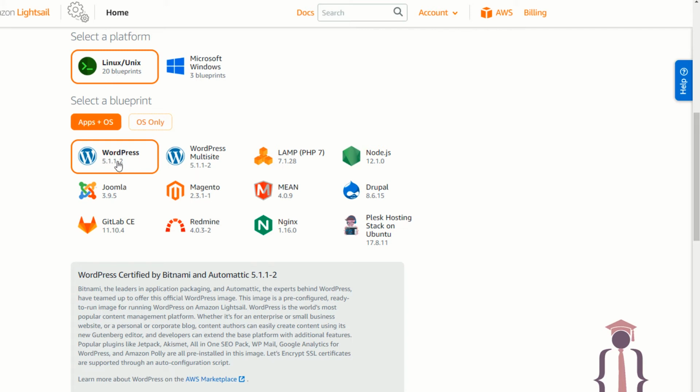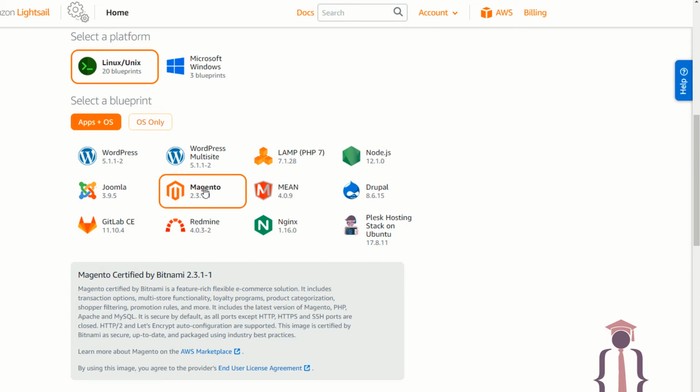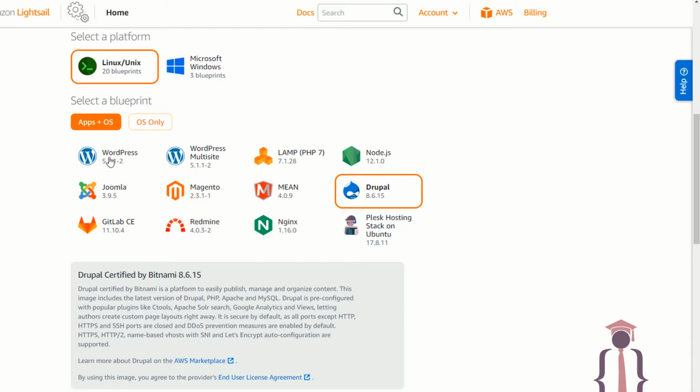And I am going to choose WordPress. If you have multiple WordPress websites, just click on this. If you are going to work on Joomla, just click on this to create your Joomla setup. If you are working on Magento, click on Magento to set up your Magento instance. If you are working on Drupal... okay, I am going to work on WordPress.